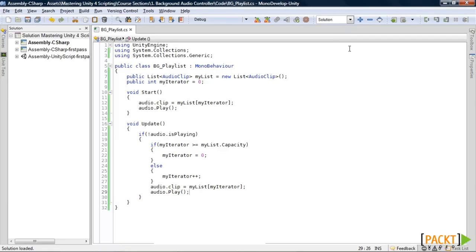What this will essentially do is go through our list and play each audio clip, and then when that audio clip is done, we'll move on to the next one. Once you've done that, go ahead and save it, and we'll go test it out.